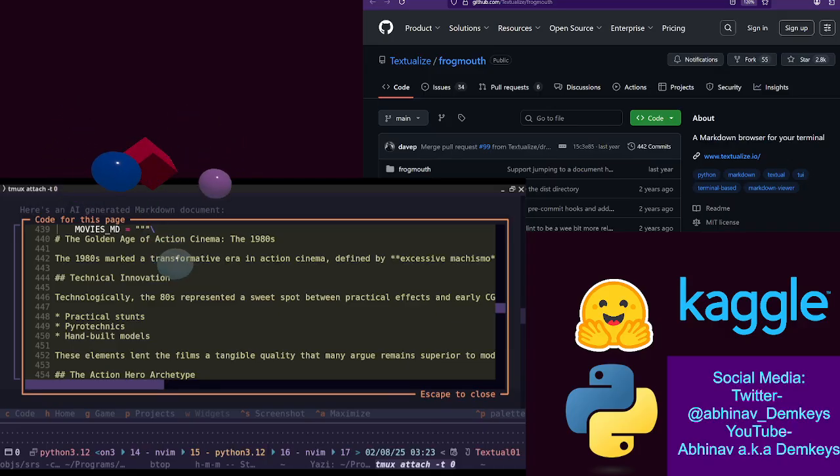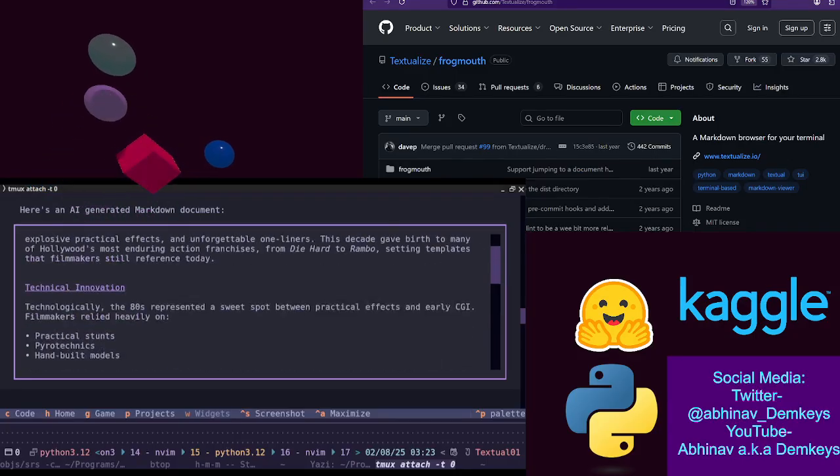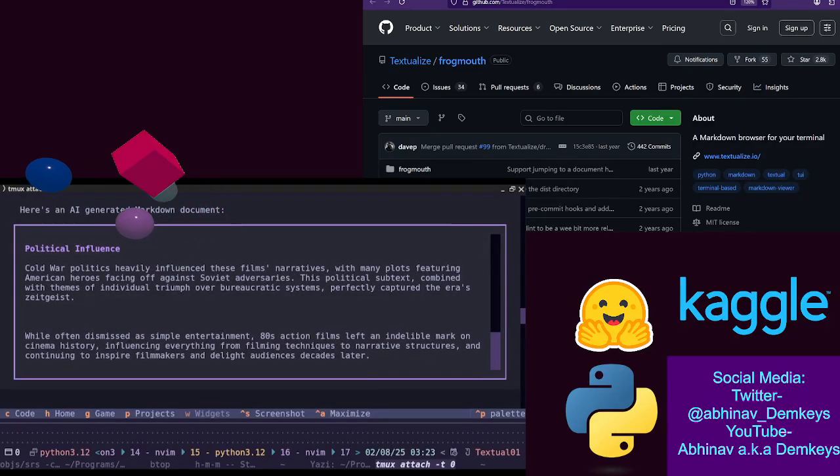But yeah, good to know that this has a markdown viewer as well. Even if it doesn't necessarily have all of the markdown features, at the very least it has a basic markdown viewer, which is great.